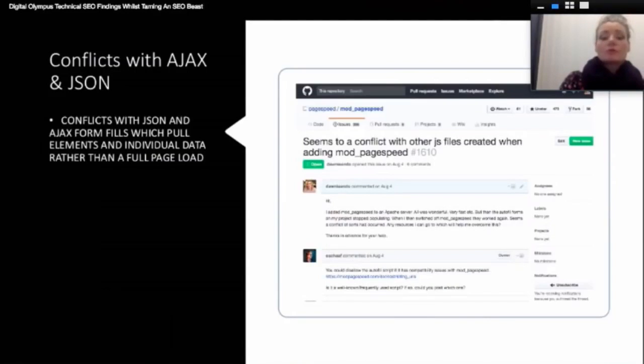So we lost quite a lot of leads through the site, because when the module loads, it tries to load a full page, cache it, and increase the speed. Actually, it was just pulling in elements, because Ajax and JSON are not full page loads as such. So there were some issues there, and we had to remove that.